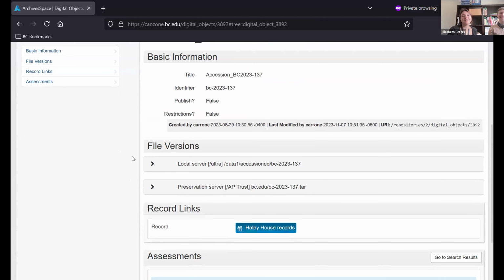Also down here, we have our file versions. We have two file versions. We manage our SIPs, or submission information packages. We manage them in two different locations. Our first location is going to be a local server. It's Ultra here. And this is a preservation light environment. The copy that's here is the one that the processing archivists are going to be working from.